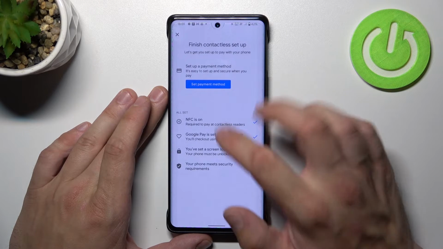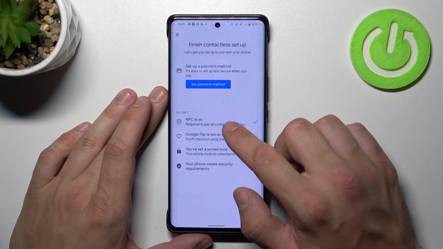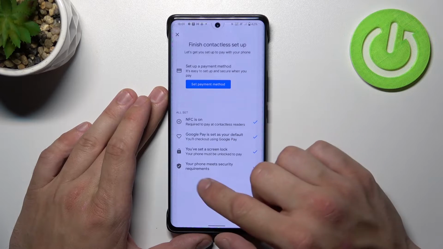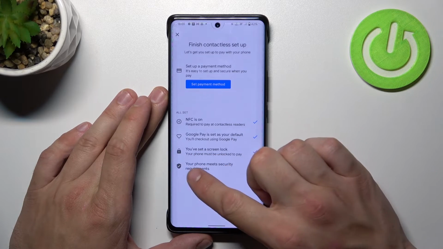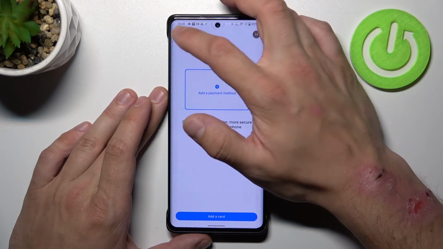In contactless setup you can set payment method, check if NFC is on, if Google Pay is set as your default, if you've got a lock screen set, and if your phone meets security requirements.